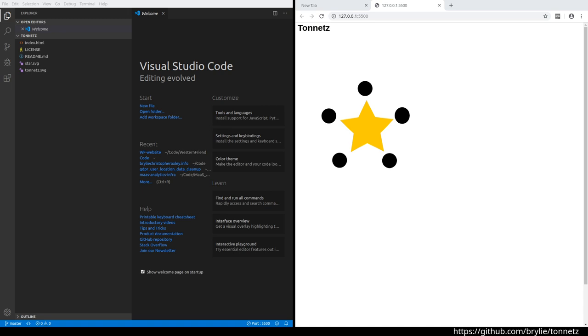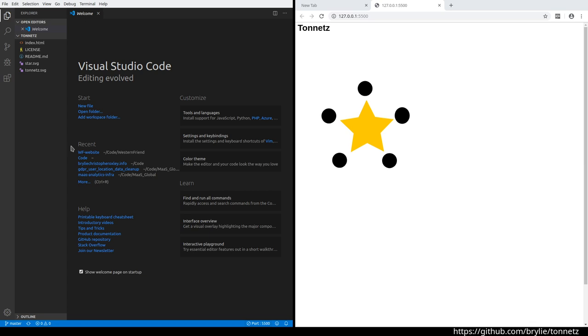Where we'll be working on an interactive music app with JavaScript and SVG.